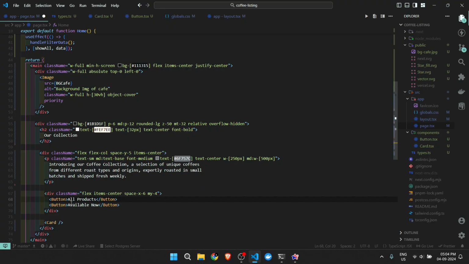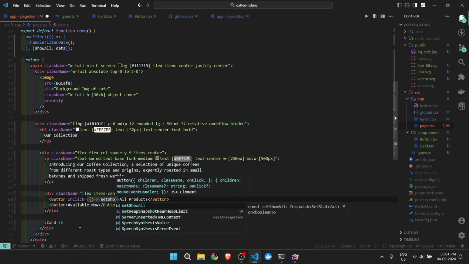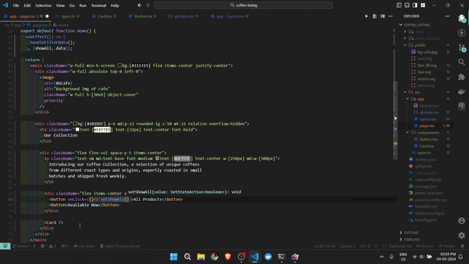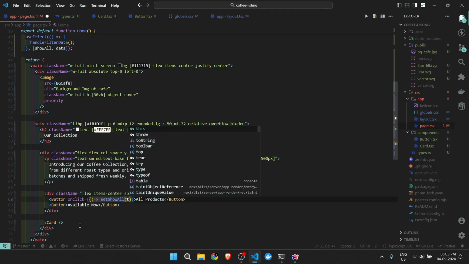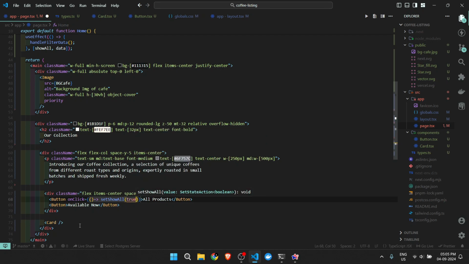Now let's come back to our button and fix that. So our first button, which has the all products text within it, will have an onClick property, and this onClick property will have an anonymous function within it, and right here setShowAll to true. Now what this function will do is, whenever we click on all products, it will show all the products. So it will be true, and it will also have some class names.